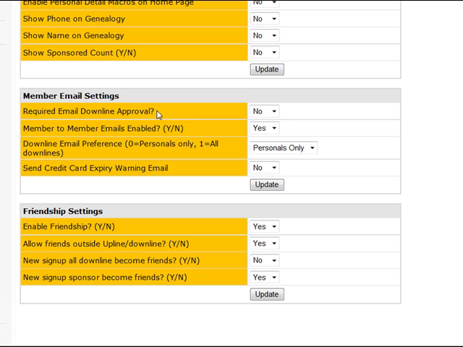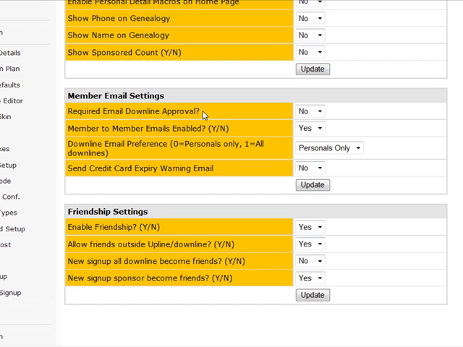Required email downline approval. So this means, does the company interfere with the members? In other words, I send an email blast to my group. Does the company want to approve it before it goes out, or do you want it to go out automatically? Normally, we make this a no to start, and that's because in the beginning, nobody's doing anything wrong. If you run into a bit of a problem where suddenly you have a competitor out there and you've got distributor groups that might be considering moving to them and that kind of thing, you would come back and set this to yes, because you don't want them cross-sponsoring within your system.